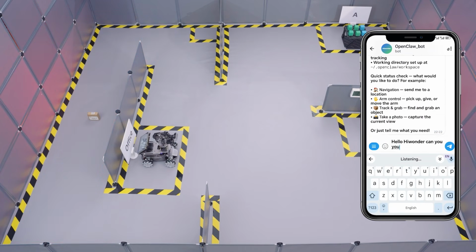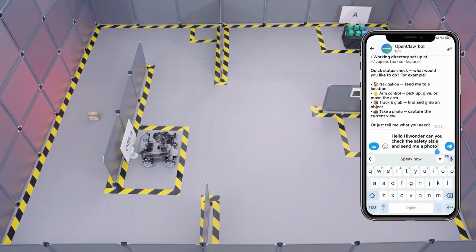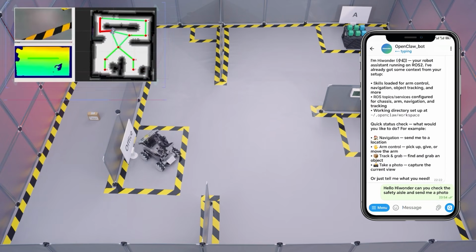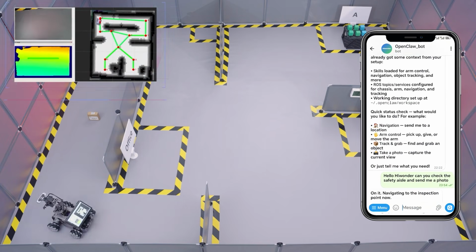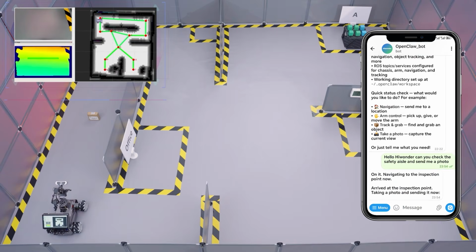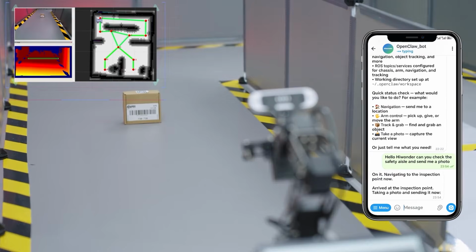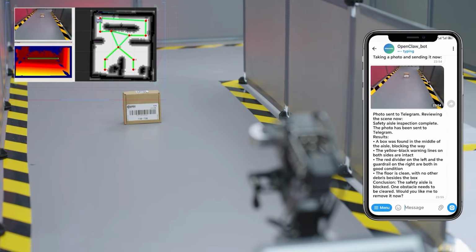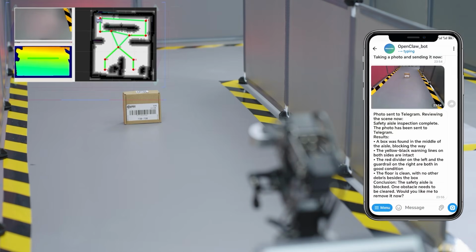Hi Wonder. Can you check the safety aisle and send me a photo? On it. Navigating to the inspection point now. Arrived at the inspection point. Taking a photo and sending it now. Photo sent to Telegram. Reviewing the scene now. Safety aisle inspection complete. The photo has been sent to Telegram.